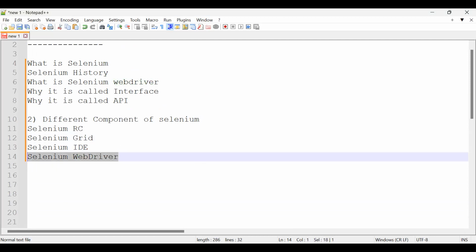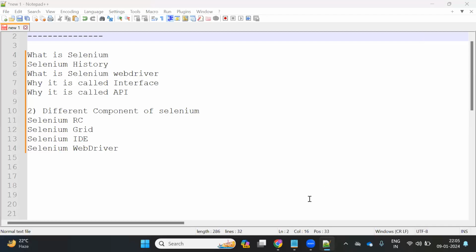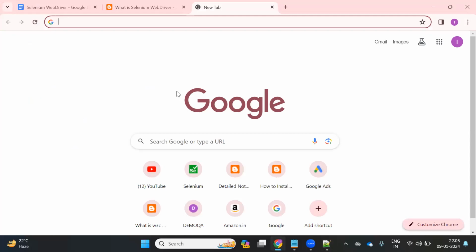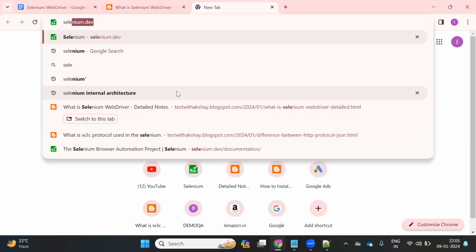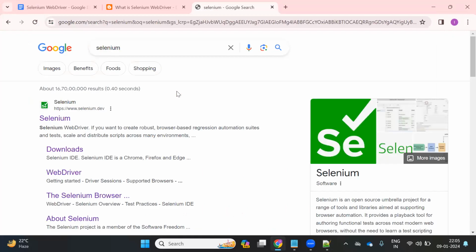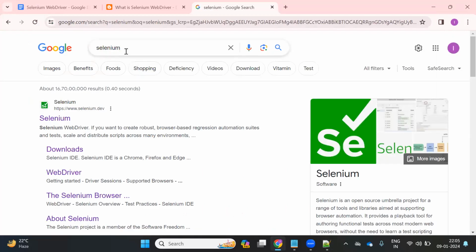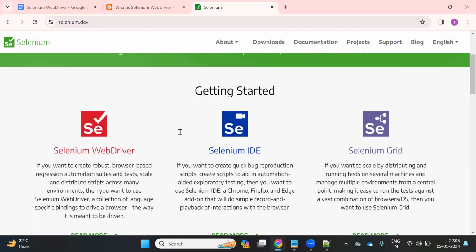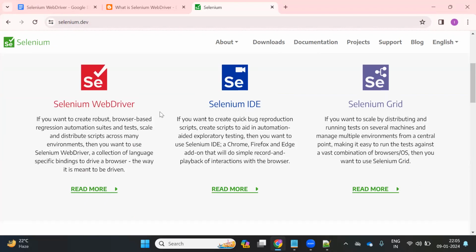I'll show you this on the official website of Selenium. For that, I'll go to Chrome. So here's Chrome, and I will write here Selenium. You can see the first website we got here, that is selenium.dev. So selenium.dev is the official website, guys. We'll click on this official website and get started, and we can see there are three options. The first one is Selenium WebDriver, the second is Selenium IDE, the third is Selenium Grid.